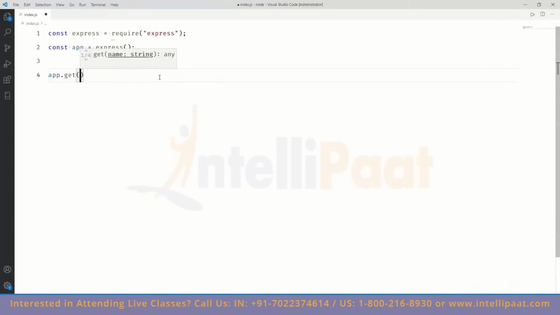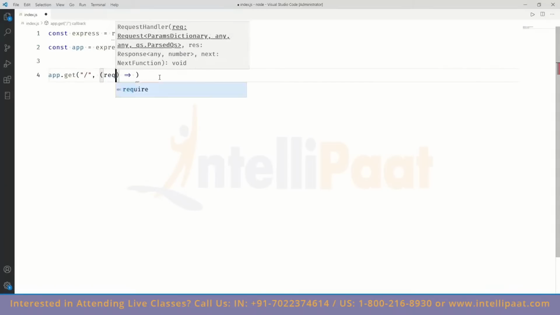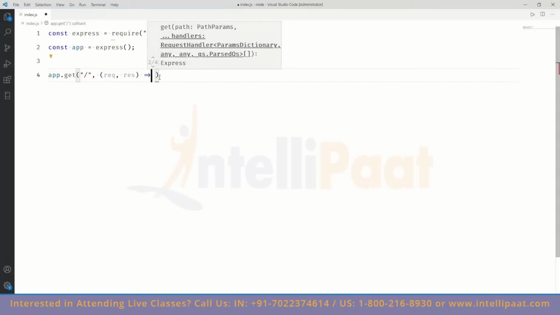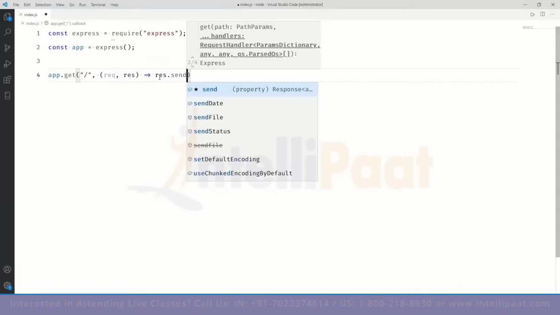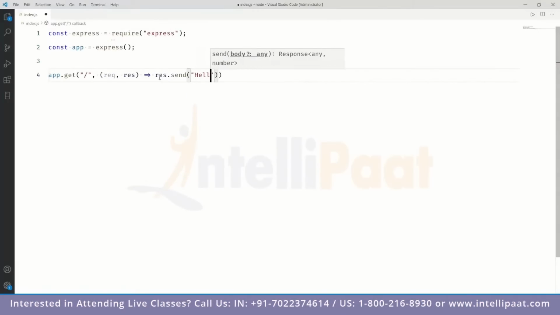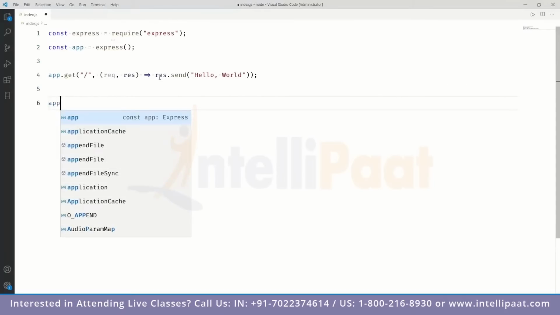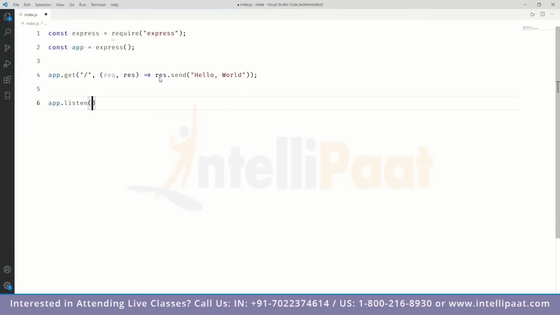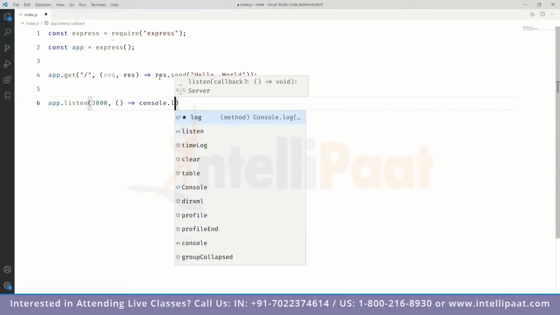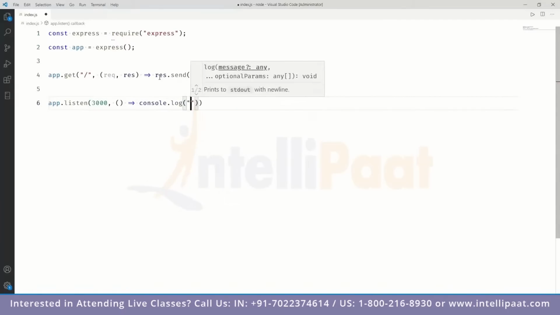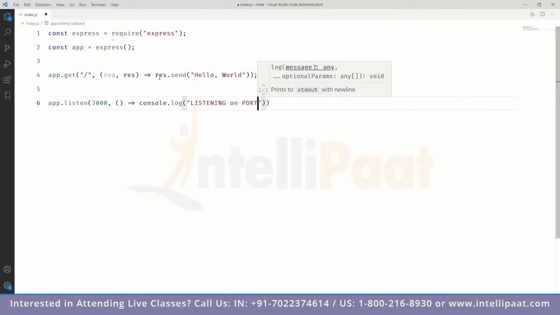app.get. For the route, I will just write request and response, and response.send hello. Save this, and now I have to start the server. So app.listen on port 3000, and after you are done listening, type in listening on port 3000.